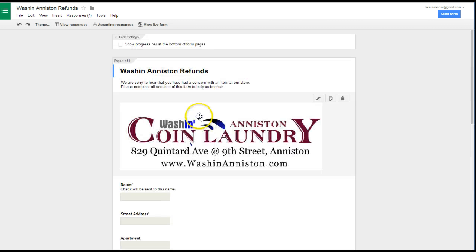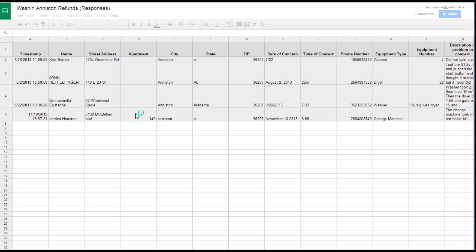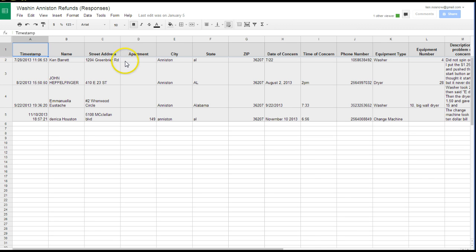So what happens from this page is we go back into our Google Drive. We actually bring that up into a Refund Responses sheet, and this is what you see as the administrator. It puts everything across the same boxes that you've put in. So you've got your timestamp, that's when it gets filled out.